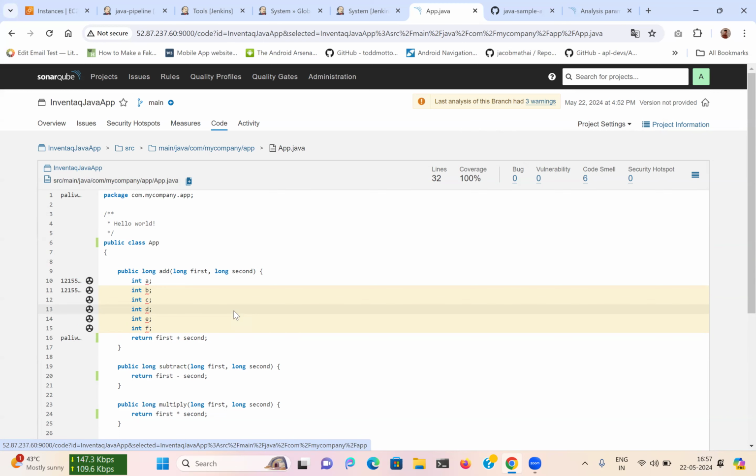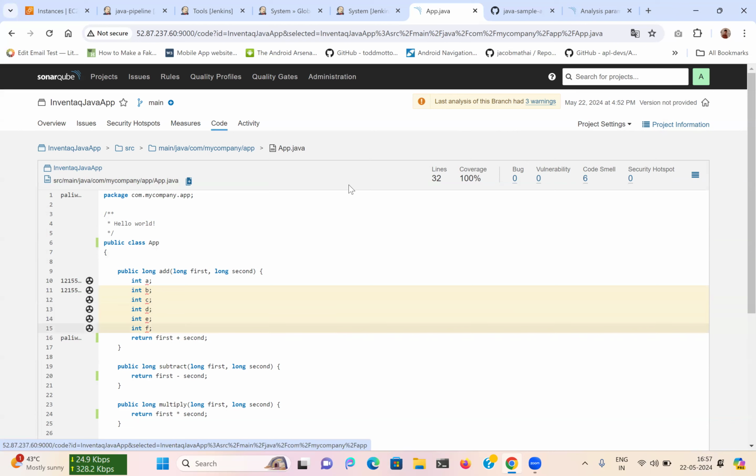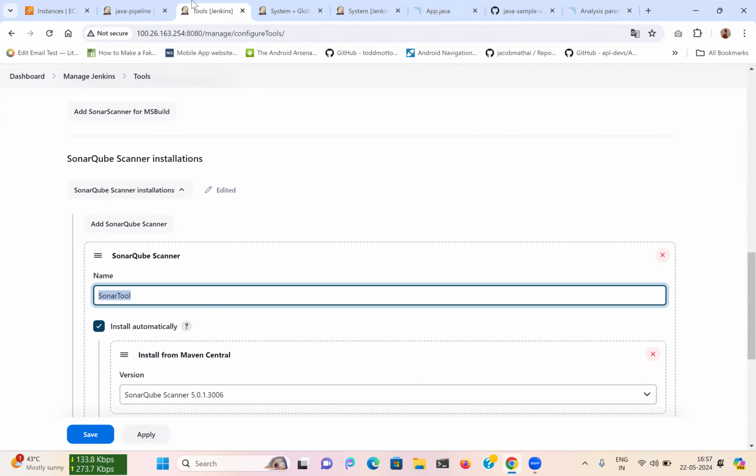Okay. Any more questions, guys? I think we are good for the day. So tomorrow we will integrate the SonarQube Quality Gate, and then deploy the artifact.